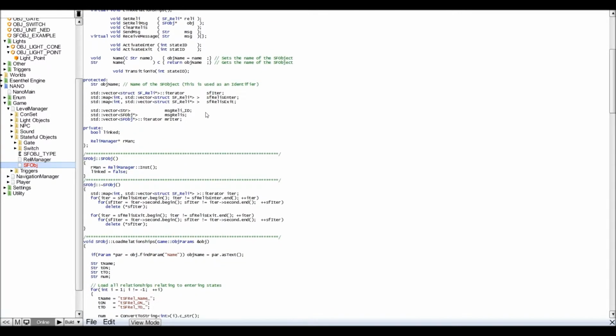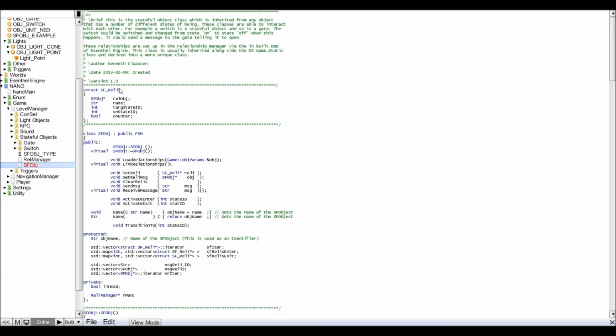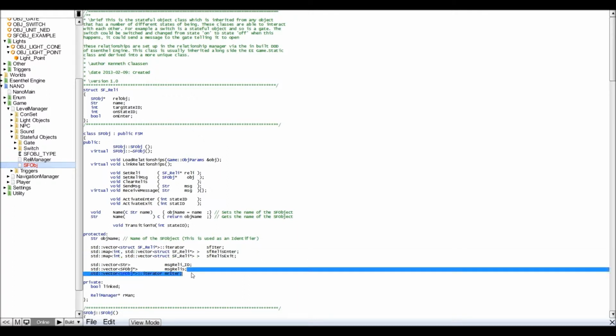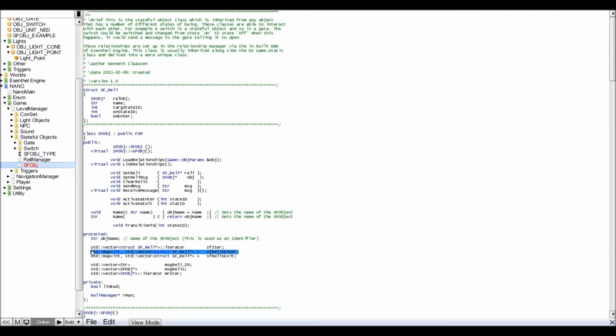Now, what happens is these relationships get stored inside the SF object in containers. I'm using STL map containers, and this int is the on state ID. So it'll search through, say for example, SW_on is an enumeration for 1 for a switch. All the relationships that relate to the switch going into number 1 will be stored in the map in number 1. Forget SF release exit and these ones for now. Don't worry about that. Just this one.